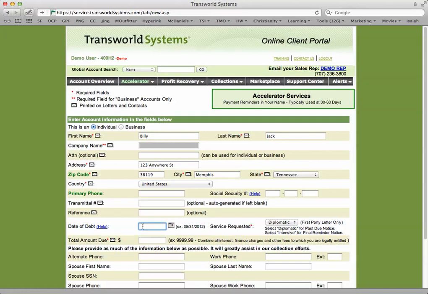So what we're looking for here is either the last time this person paid you, or the last time that they ordered something from you, or maybe the last time they came in and saw you. Again, right there, we're just trying to get the age of debt. And when you watch the video on how important age is to these accounts, you'll understand why we need the date of debt in here.